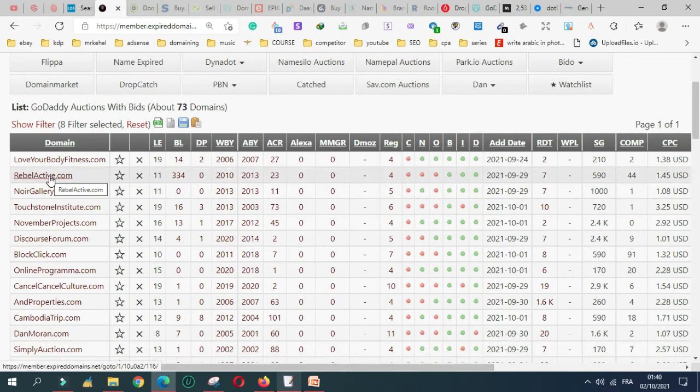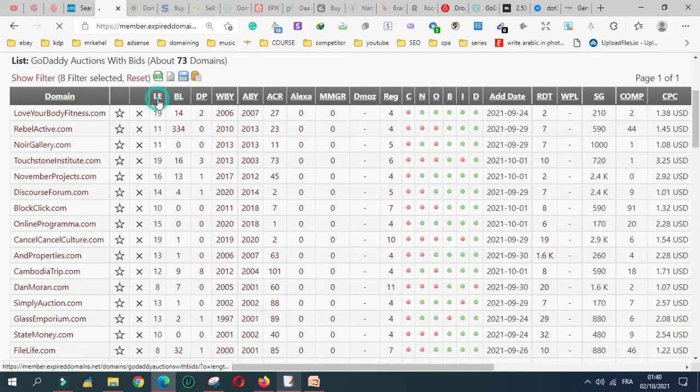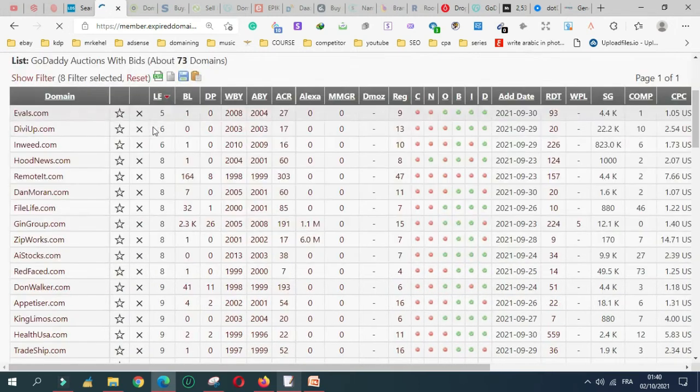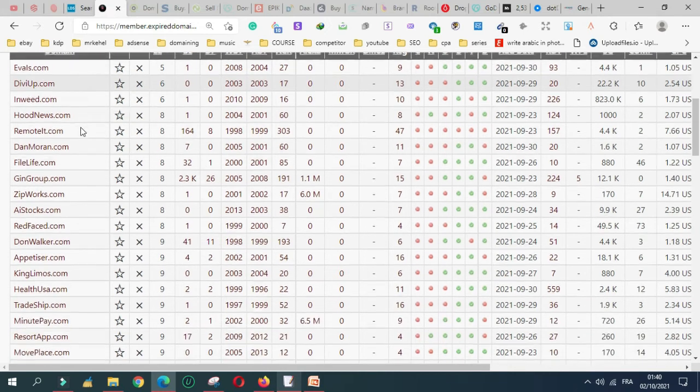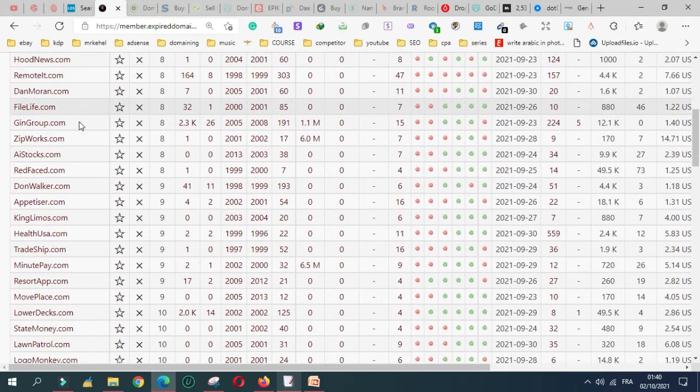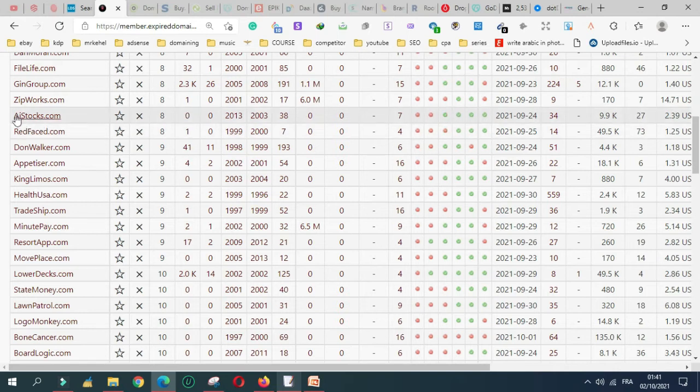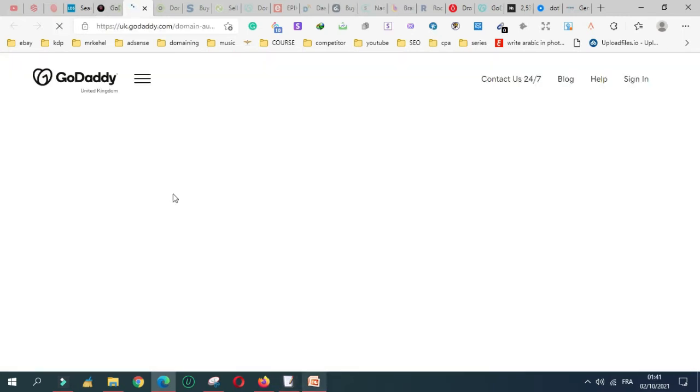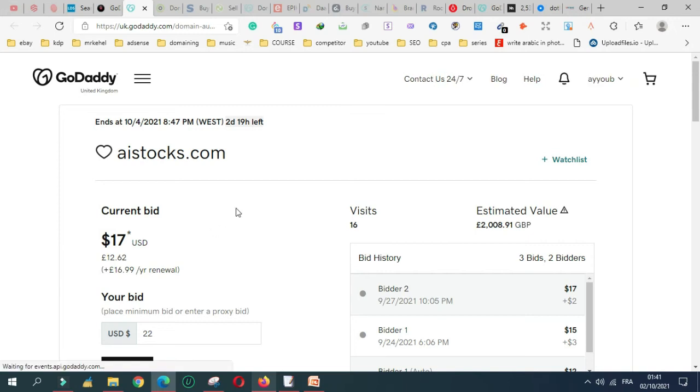Okay, so we will find, for example, this domain is very bad. Let's click on Length here to see if there are some good domains. DV Up, Hood News, AI Stocks. AI, which means artificial intelligence. It is a very good domain and registered in 7 extensions. We will click on it just like this. If you want to bid for this domain, then you will need to have a GoDaddy Auctions membership. And to have a GoDaddy Auctions membership, you simply pay $5 per year.